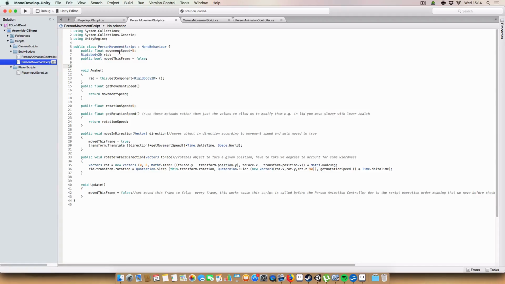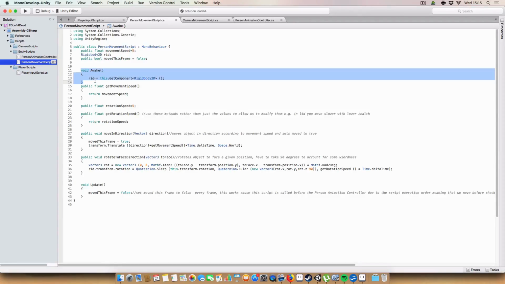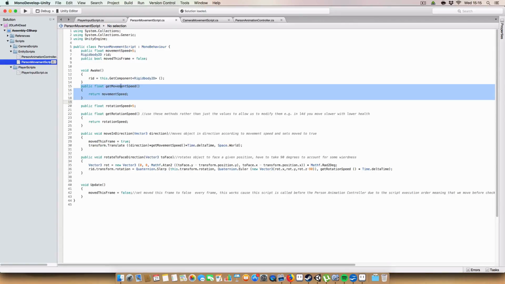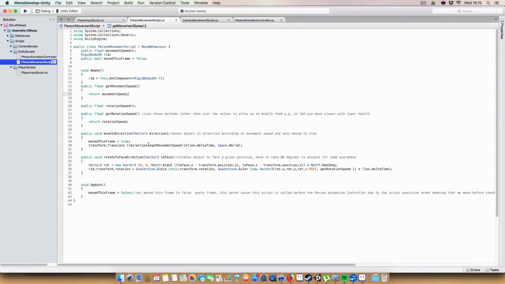Okay, so first off, it's just a basic person movement script. I've got a movement speed variable, a Rigidbody2D variable, and a boolean to see if we've moved this frame or not. On Awake, we just get the Rigidbody and store it. Then, instead of just referencing the actual variable for the movement speed, we've got a method to return it, GetMovementSpeed, which you'll see we use in MoveInDirection. The reason for doing this is that in Left 4 Dead, as you lose health, your speed will decrease, so you'll start limping and stuff like that.